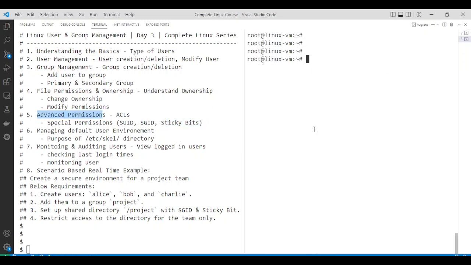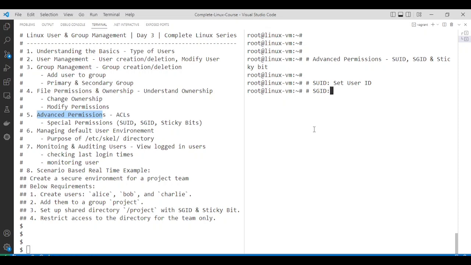The next concept of advanced permissions is SUID, SGID, and sticky bit. So let's see what SUID is: set user ID. SGID stands for set group ID, and the next one is sticky bit.